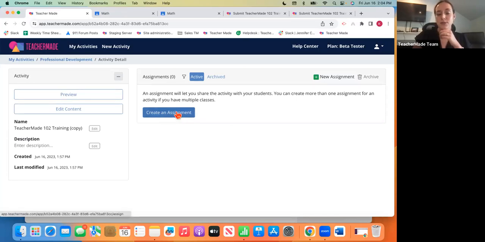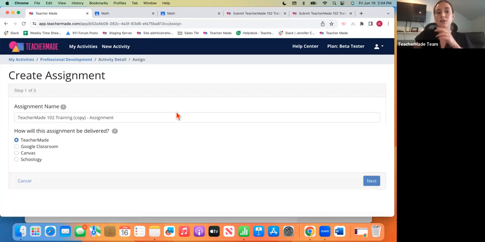So I'm going to choose create an assignment. There are three steps to creating an assignment. This is the first one, and this is how you choose how the assignment will be delivered to your students. It's really important to note that students will not have TeacherMade accounts. I'll say that one more time: no student accounts whatsoever with TeacherMade. So right here is how you're going to decide how to deliver the assignment to your students.